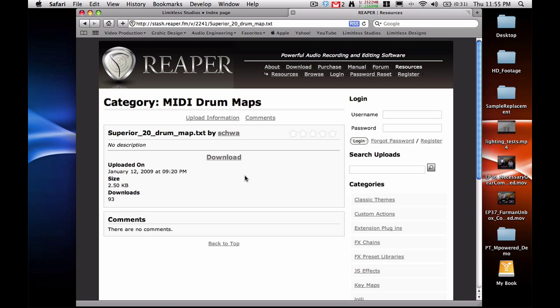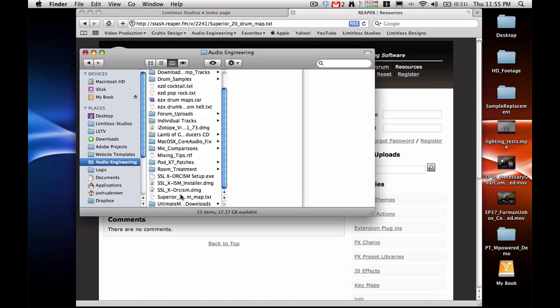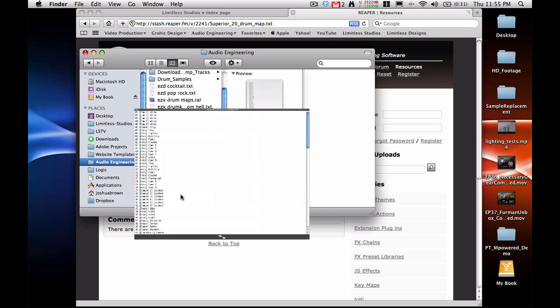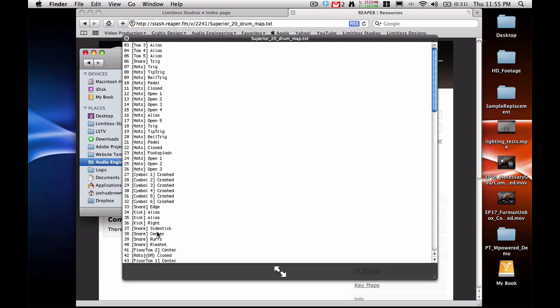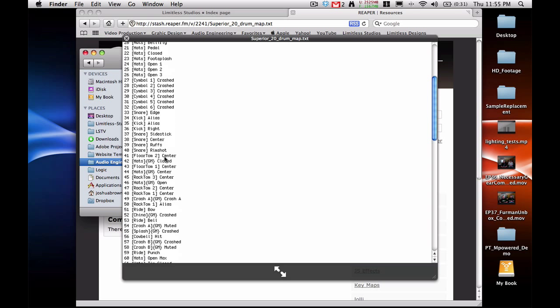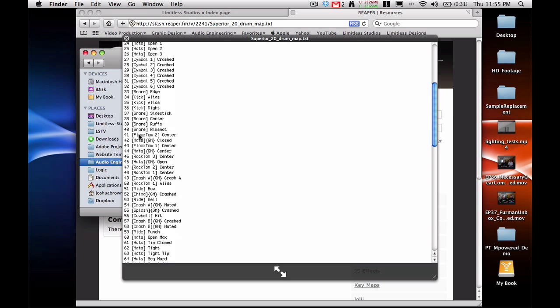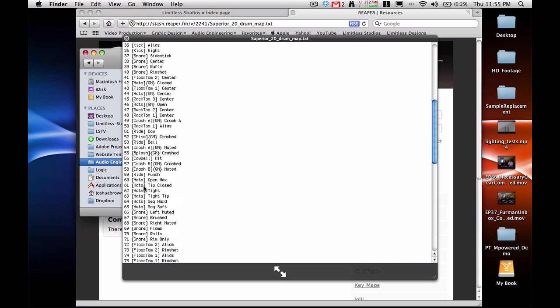I've already saved it, so I don't really need to save it again, but I've got it saved here on my hard drive. Let's open it up, see what it looks like. And as you can see, it's got all the note names. It's got like the kick, the snare, where the sticks are hitting. Like for example, here's floor tom 2, and it's hitting the center. And then here's a snare rim shot, a snare center, a snare side stick. So it's got all the different notes on here, which is going to make life a lot easier.